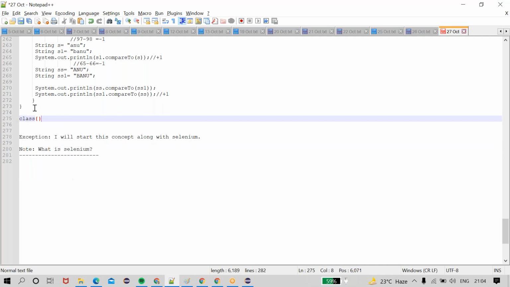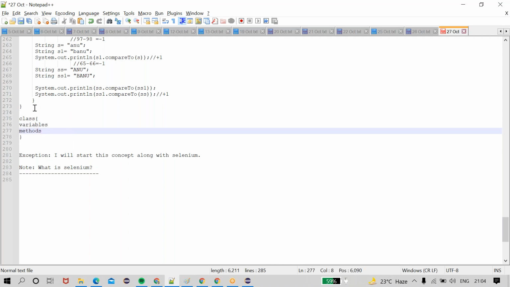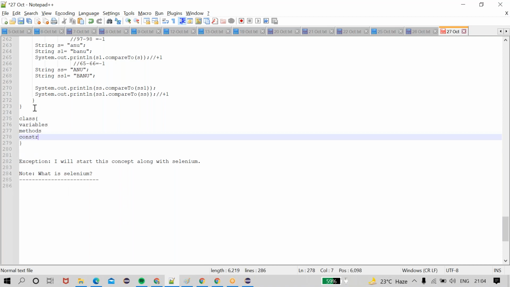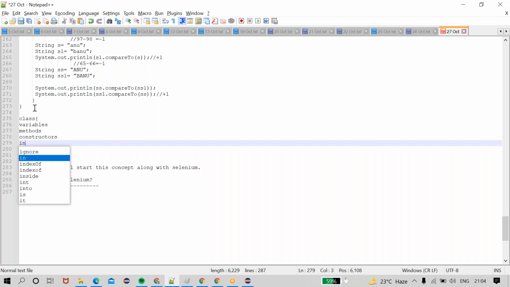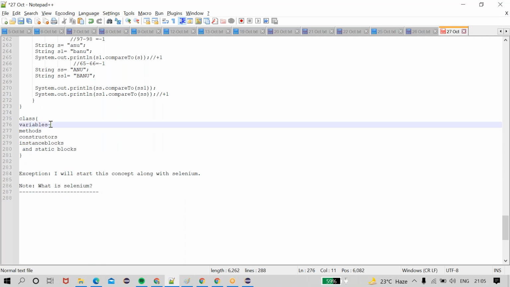Class contains variables, methods, instance variables, static variables, methods, constructors, instance blocks, and static blocks. How many types of variables inside a class? Three types: local variable, static variable, and instance variable.